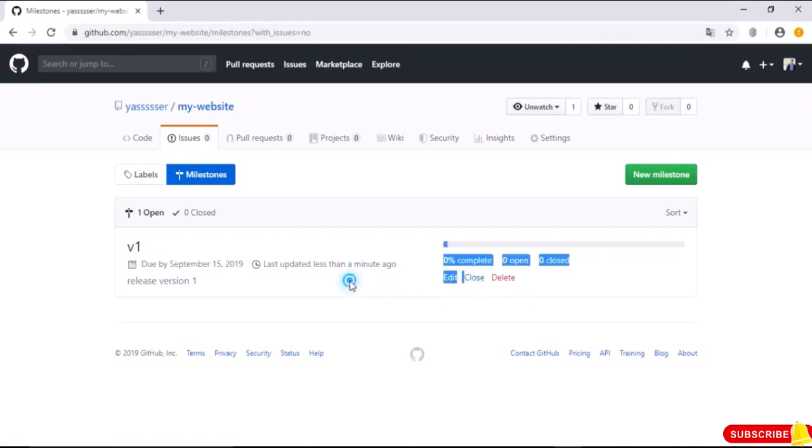Close, that means that's it, we finish this milestone or we finish version 1 and we already release it, so we need to close this milestone. If for example we put this date to a date that's already passed, here it will show us a sign that this milestone is already in the past and we didn't complete it.